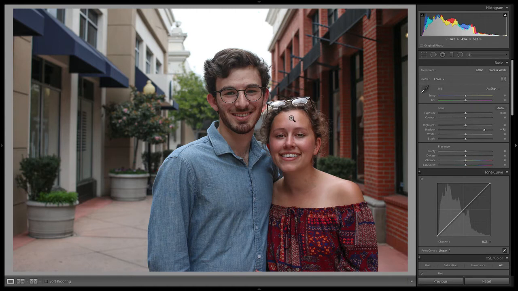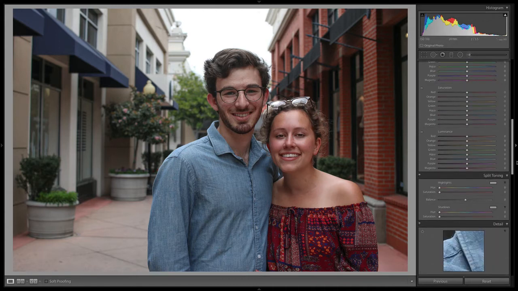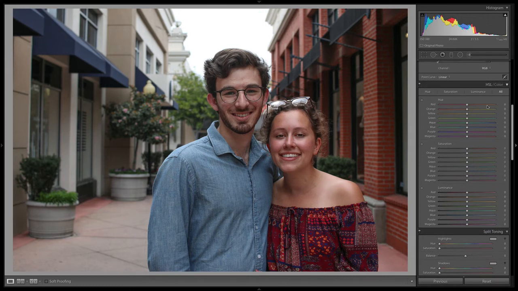One thing is that Emily was, I think, out at the beach the day before this, so she got a little sunburn. And so I do want to get rid of a little bit of red, so I am editing the HSL panel down here. These are our basic sliders to bring down the red. So I'm just going to bring down the red just a little bit. Notice on her cheeks that you're losing a little bit of red.